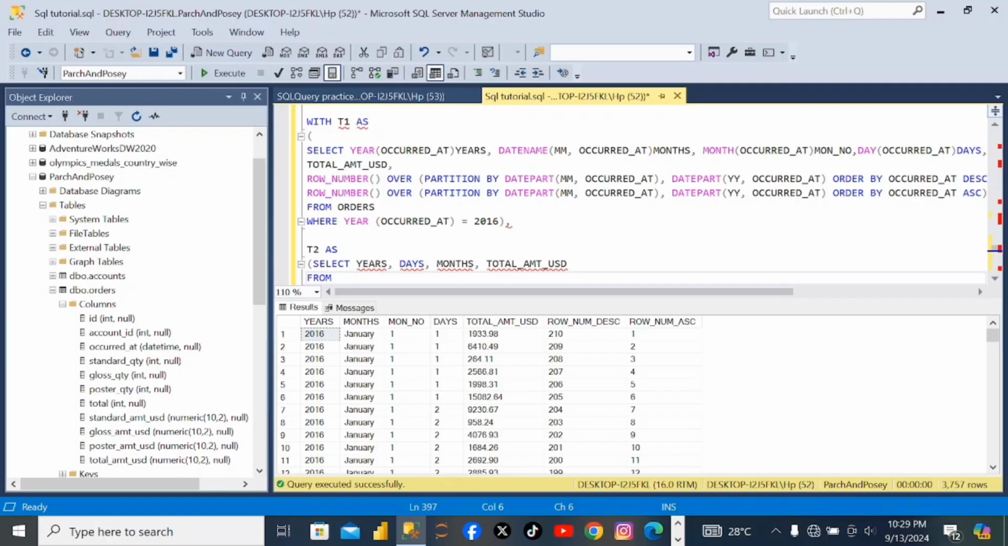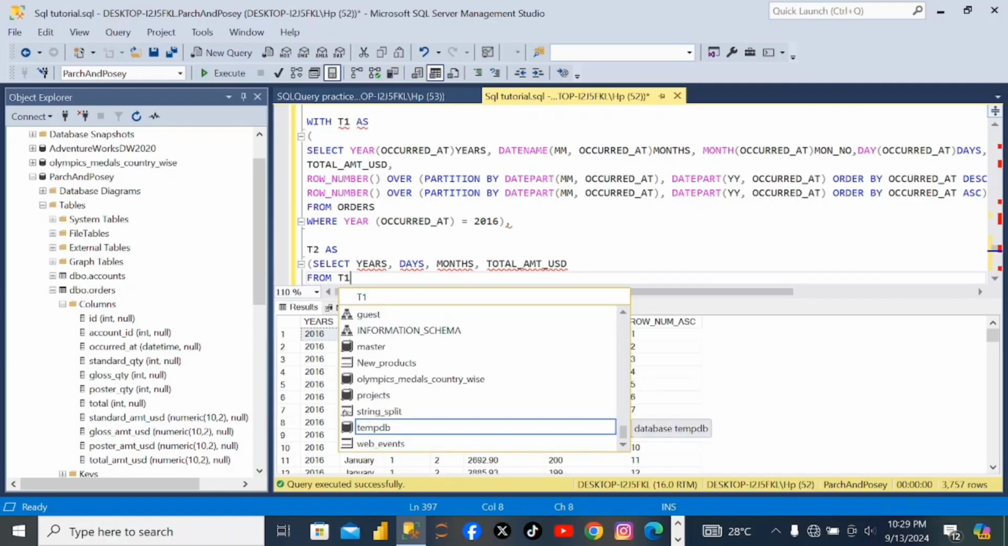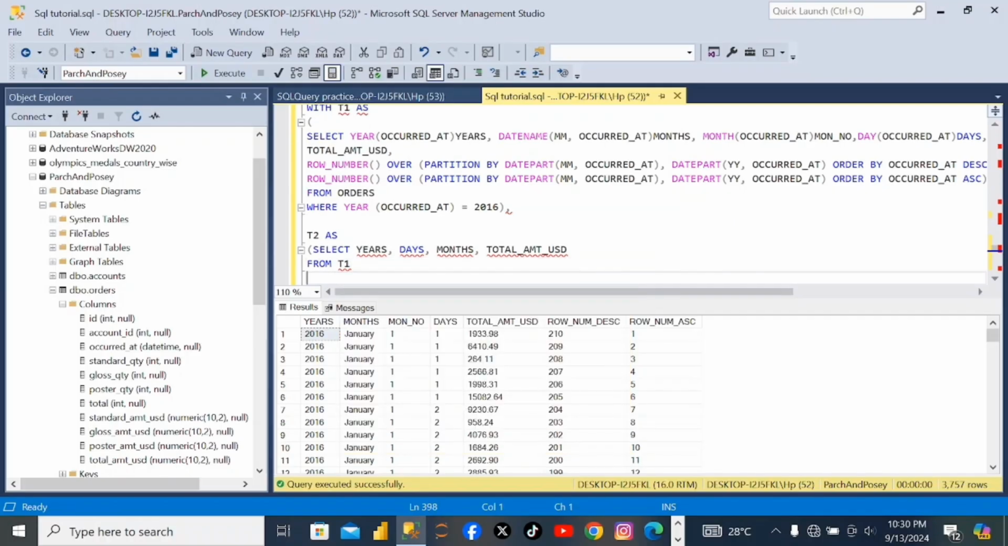So we use from T1, we want to filter this record, which is the years column, the days, the month, and the total amount USD from T1. Okay. So now, where do we want to? We want to filter this information. We are only interested in the first day and the last day, so we select the years, days, month, total amount for only the rows that have the first day and the last day.